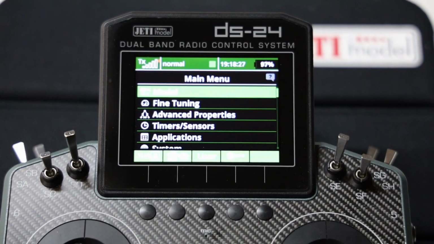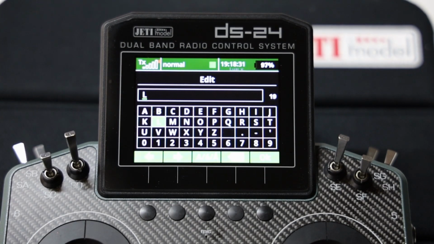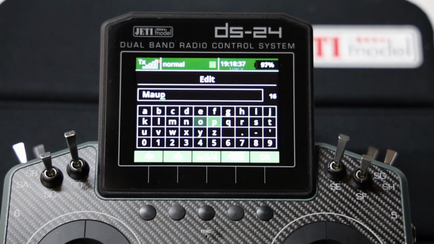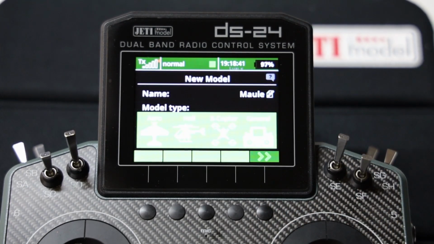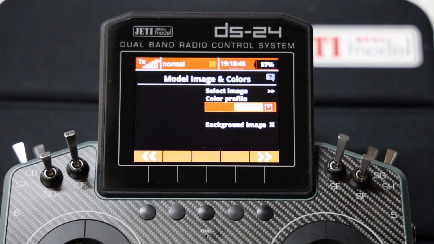First, you will always start by going to the menu, Model, and then select New Model. Here you can give the model a name. Then you hit the OK button and you can select the model type. After that you click Next. Here you can change the display color or even select a picture as a background.